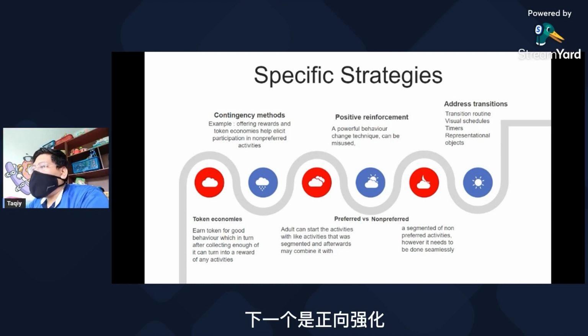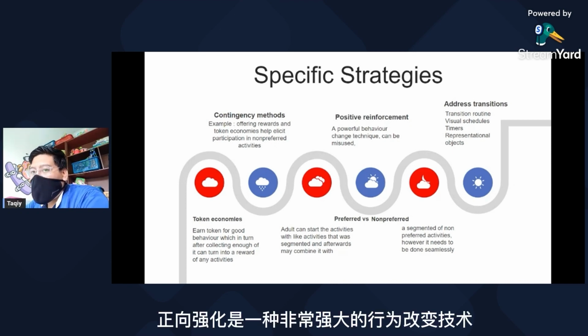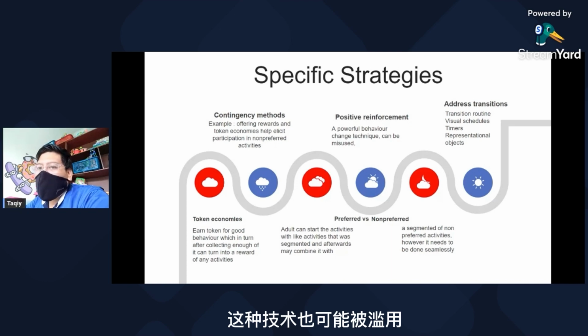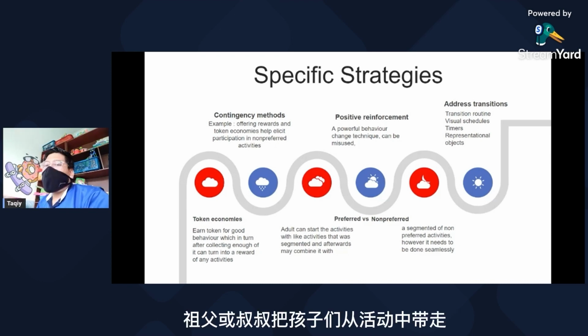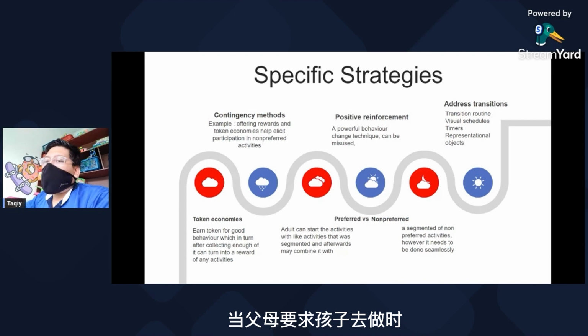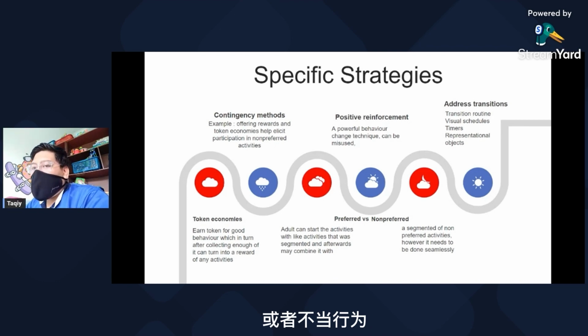Okay. So the next one is positive reinforcement. Okay, positive reinforcement is a very powerful behavior change technique that can be misused. If you guys remember the situation that I mentioned before, initial steps to handle, keeping in perspective. Okay, the grandfather or the uncle took the child away from the activity when the parent was asking the child to do it. So that thing is called positive reinforcement on inappropriate behavior.